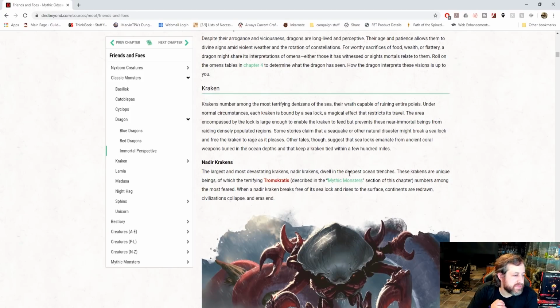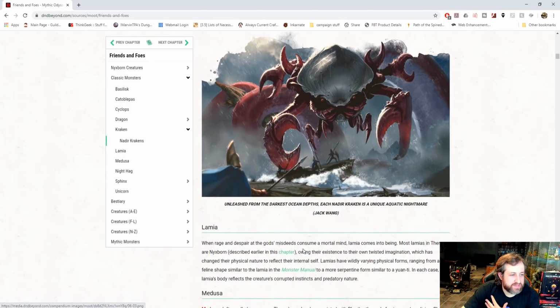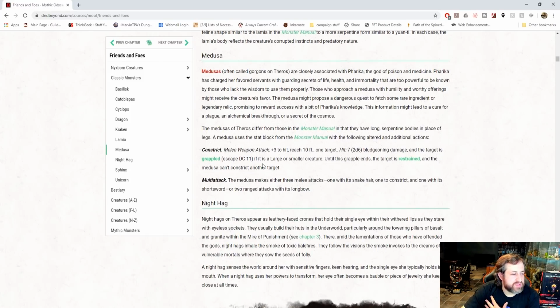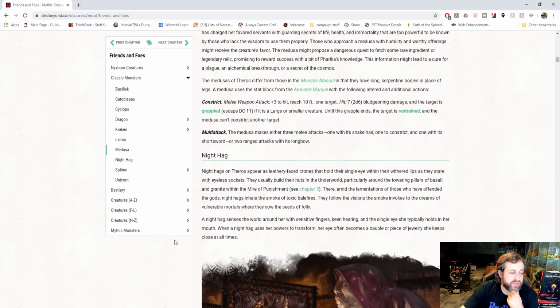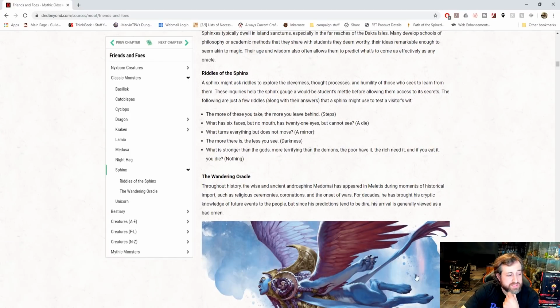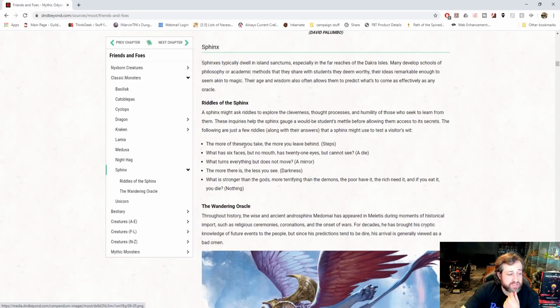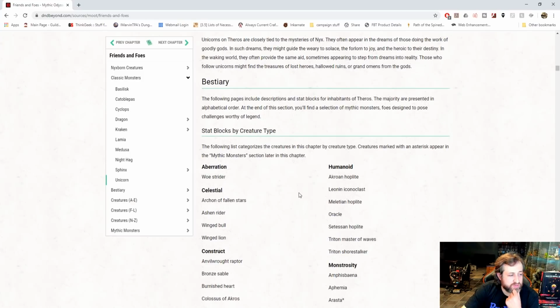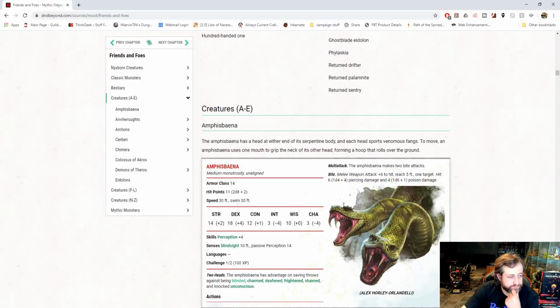We talk a little bit about Nadir Krakens. They're unique beings, of which the terrifying Tomocratus, which we'll get to. Also, look at this guy. Nadir Kraken is kind of like a crab guy. And they say the Medusas here have kind of snake lower halves rather than humanoid lower halves, so they have a constrict attack. They talk a little bit more about the riddles of the Sphinx, and they actually give you some riddles. And then we get into our new set of stat blocks here.